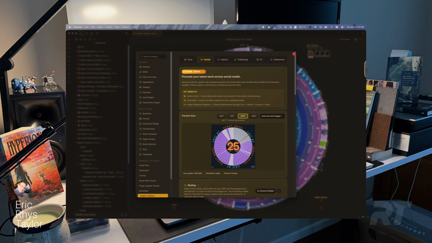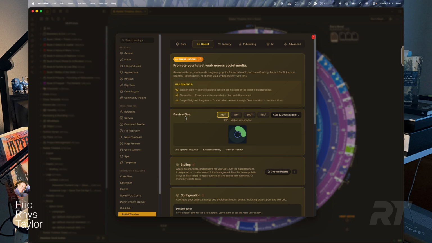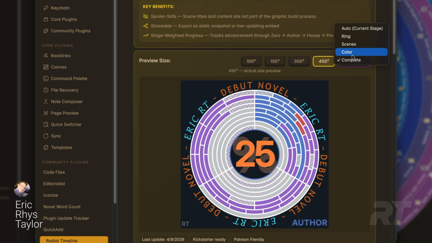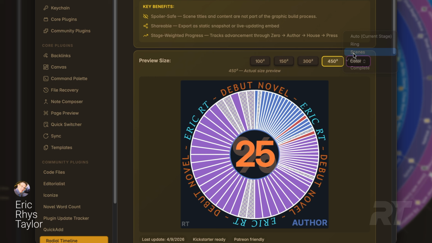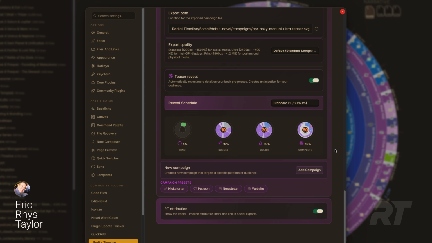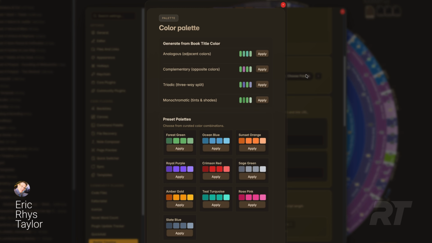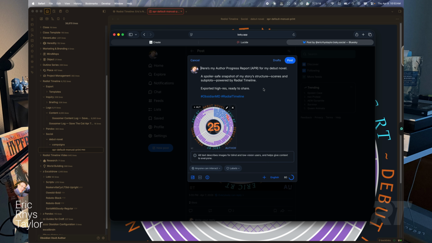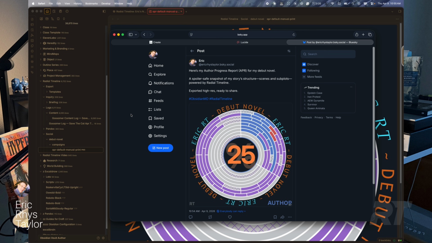How do you share progress without spoiling your story? Writing is mostly invisible. Months of work live quietly inside your vault. The author progress report changes that. Generate clean visual snapshots of your timeline as PNG files. Choose from multiple sizes. Style to match your brand. Share anywhere: social platforms, your website, or a Kickstarter fundraising page. Share your progress while revealing just enough, but not too much.